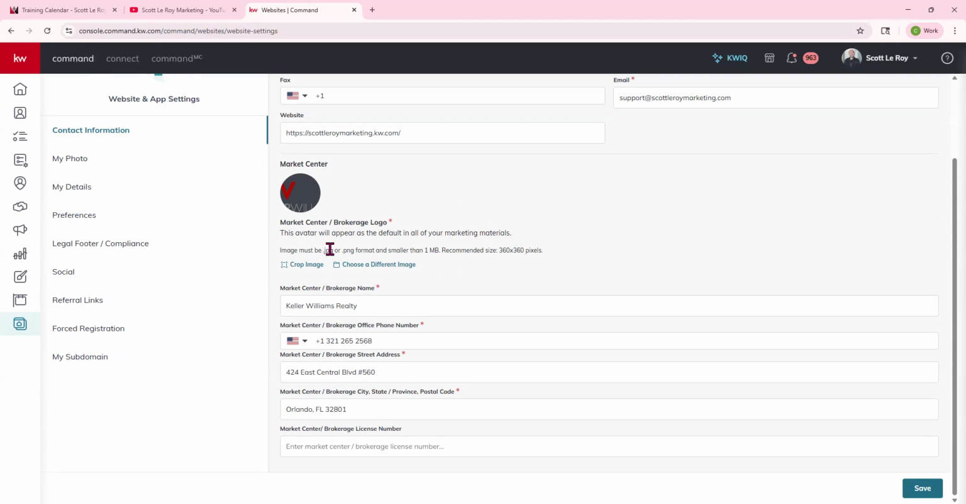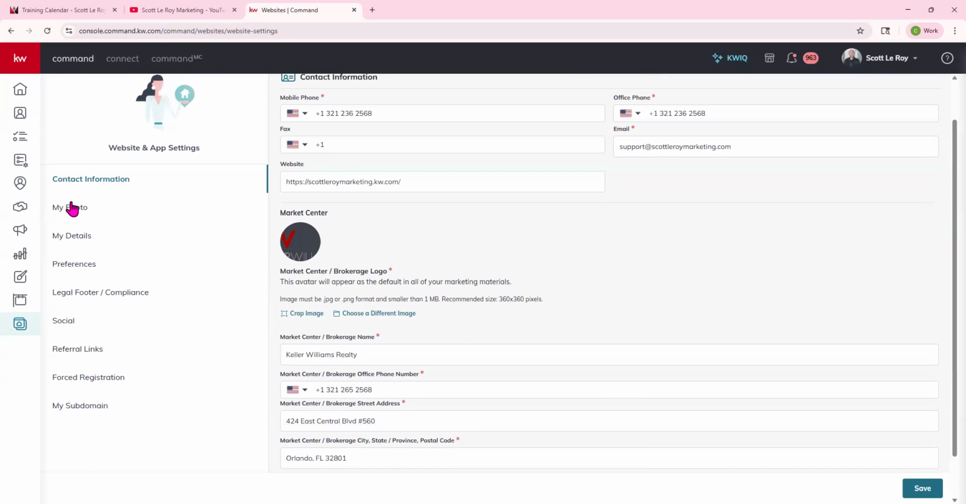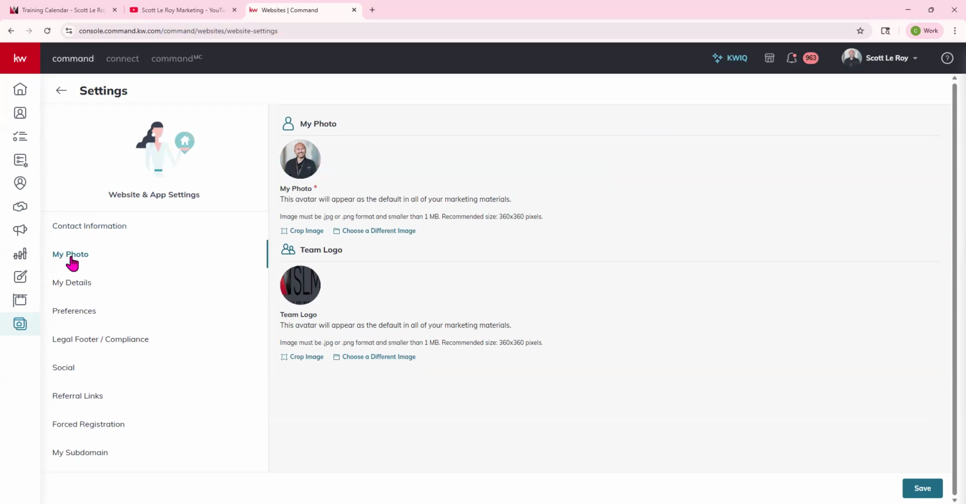Moving down, you're going to get to your market center details. This is where you will pull in your market center specific logo, okay? We've got our brokerage name, our address, etc. Moving down, we have your photo, okay? So we have your headshot. Now for the headshot, it is recommended to be 360 by 360 pixels. That will put it into a perfect little square. That's going to make sure that your headshot is not distorted, cropped out, or cropped incorrectly, things like that. So making sure that sizing is correct for this is going to be very important.